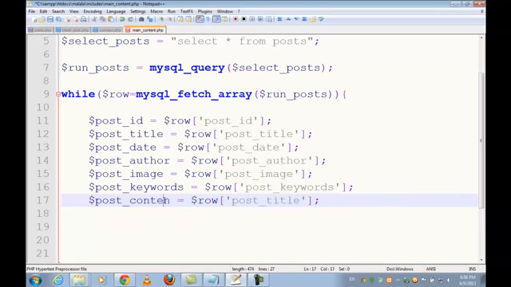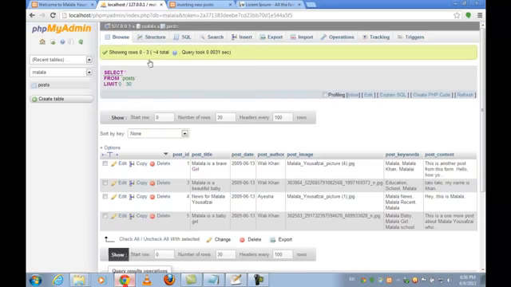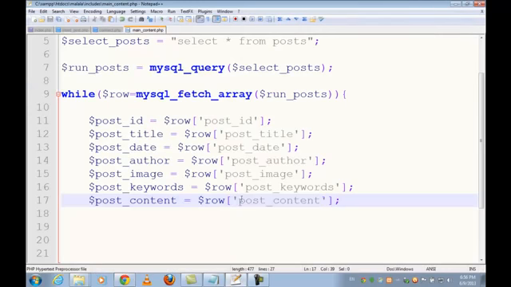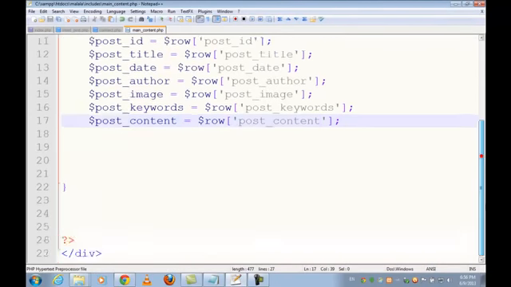So one more, I pasted one more time. This is the content of the post, and here is this content. Control S to save. Now come here, check this, all are okay or not. The fields: post id, post title, post date, post author, post image, post keywords, post content. I think these are absolutely okay. Now you have retrieved the data from the database.